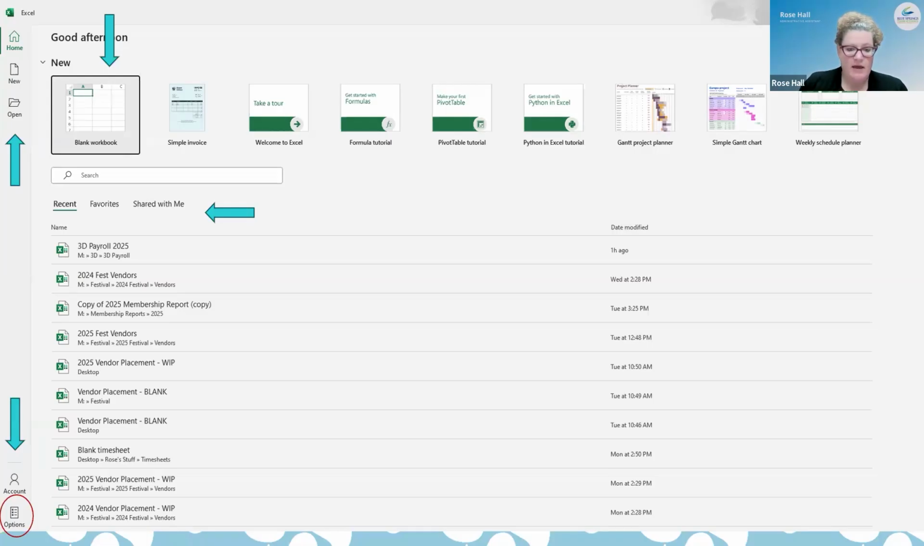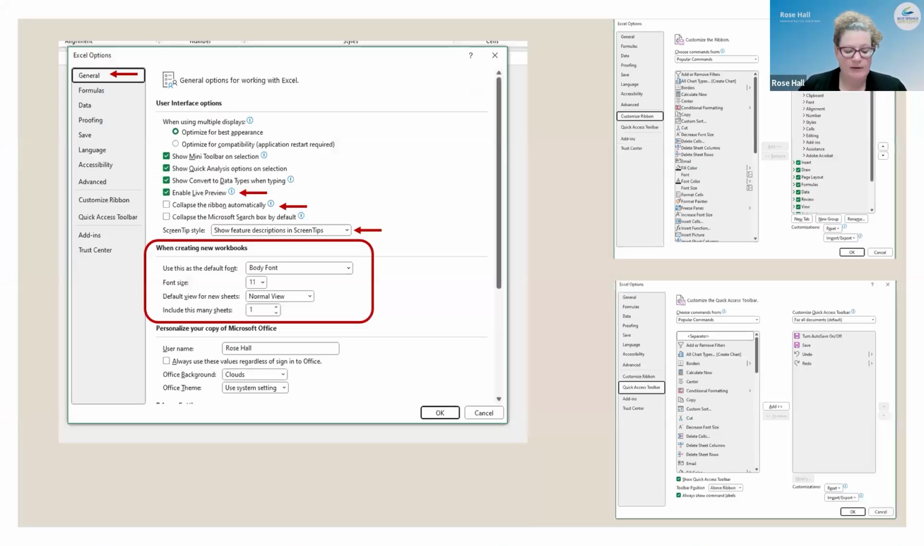So we're going to go and look at the options menu really quick. We talked about things on the general tab last week. So the first thing we talked about was live preview. This allows you to hover over different formatting options to see what things look like without actually having to click on the option to change it. If you don't like the pop-ups that Live Preview creates, then you can come in here and turn that off at any time.